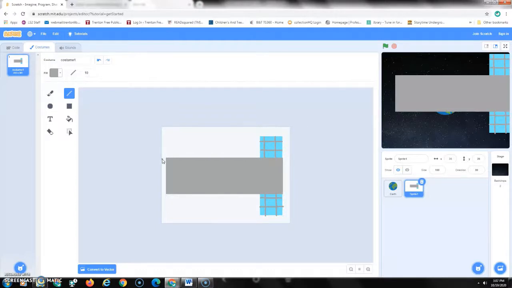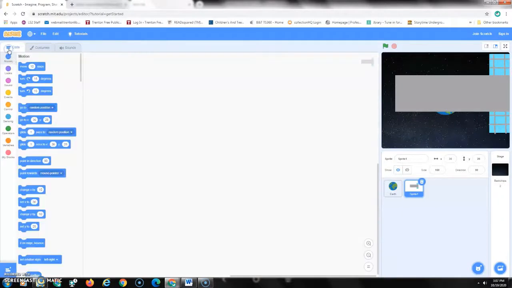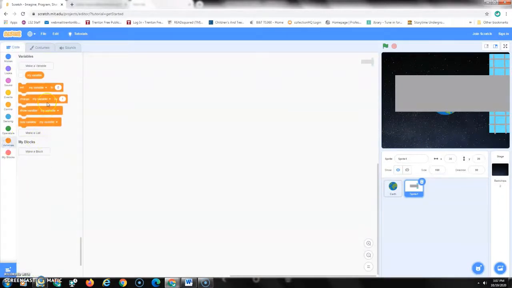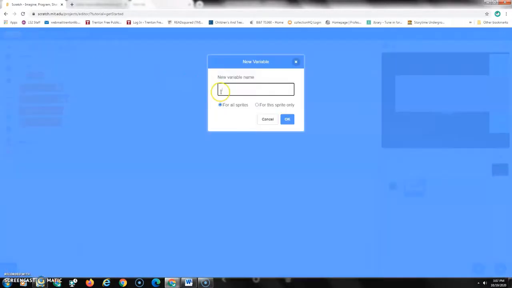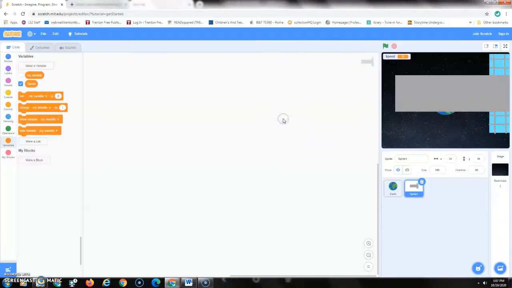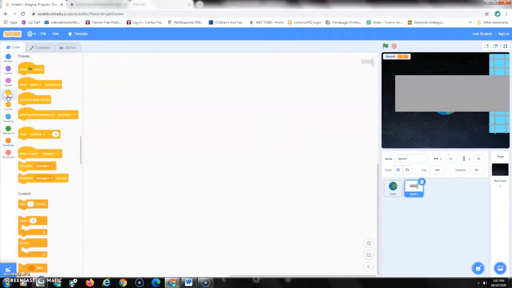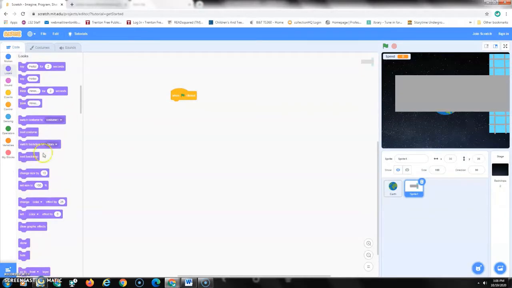Now to give our satellite some code. Head back over to the code tab on the top left corner. Since the satellite has to orbit around the Earth, the first thing we will need is a speed variable to control how fast our satellite moves around the Earth. Under the variables category, select make a variable, then we are going to write in speed. For this one, we are going to begin with the event category block when green flag clicked. From the looks category, we are going to add the set size block and set our size to 15.